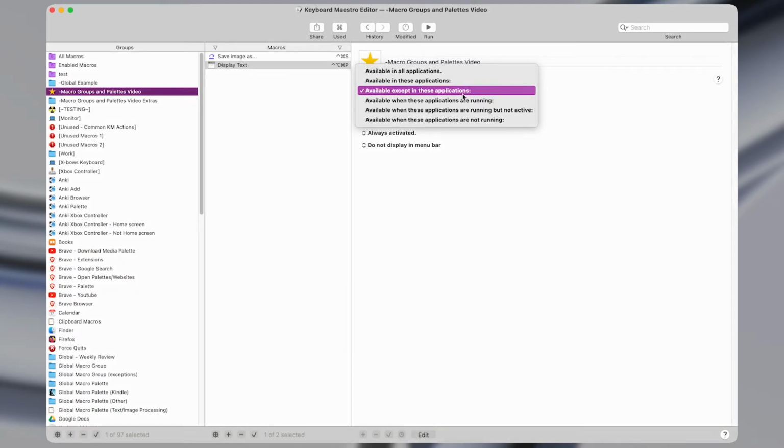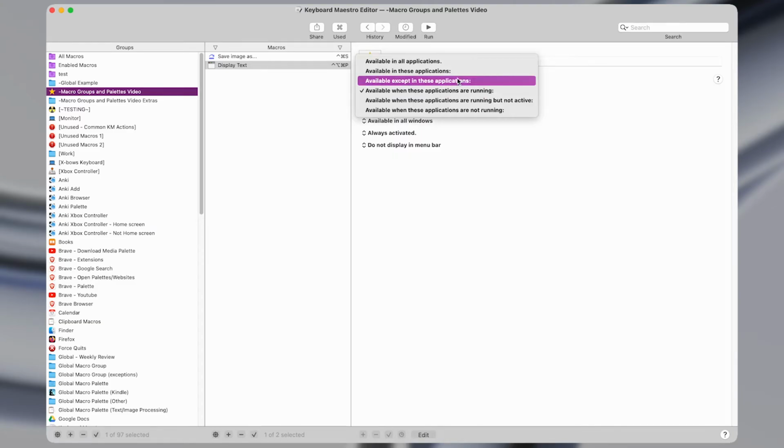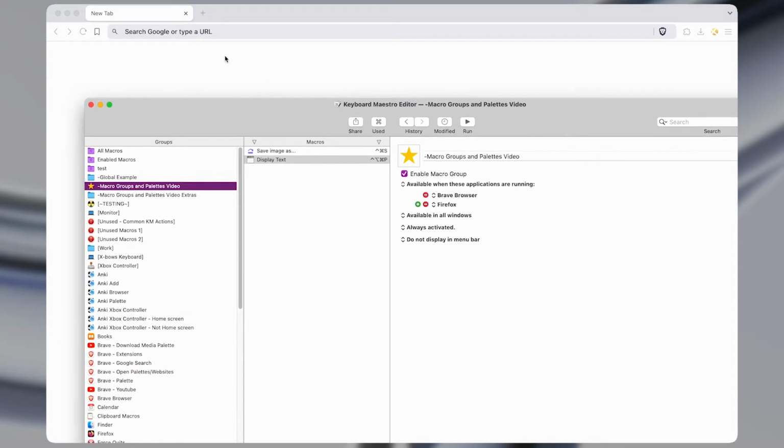The next condition here is available when these applications are running. So this is a bit different from the one before, available in these applications, because when an app is running, that means it may or may not be at the front. All it means is that the app is open, but it can be open in the background. So for example, Brave, my browser, is open in the background right now, which means that it is running, but it's currently not active. It's not the front application.